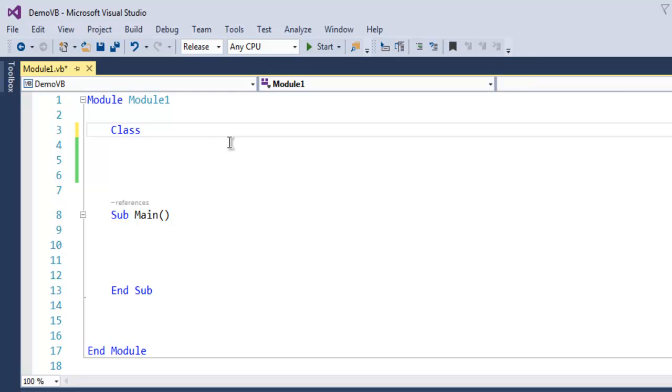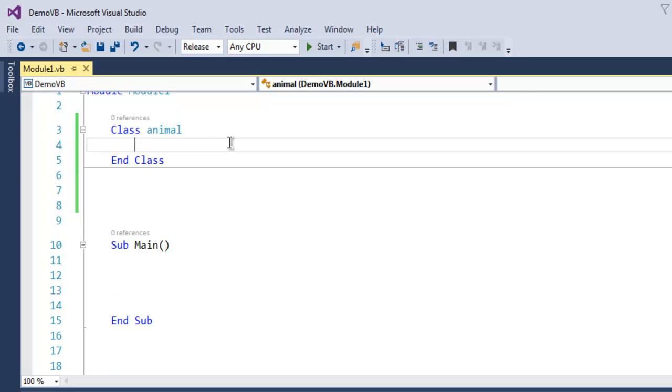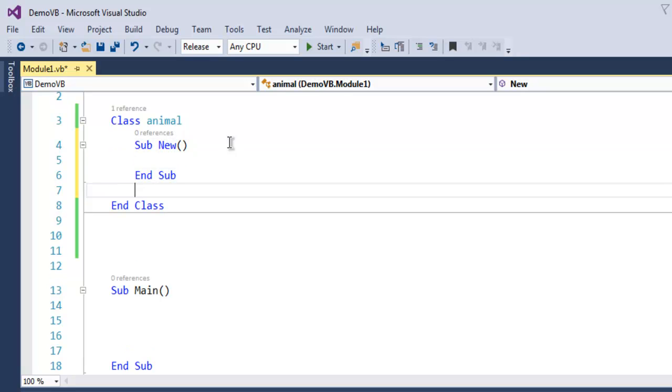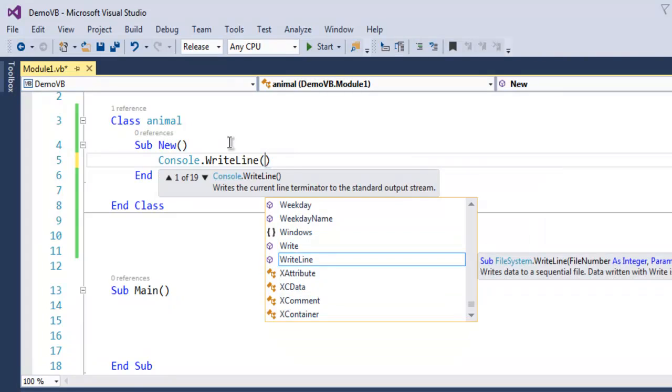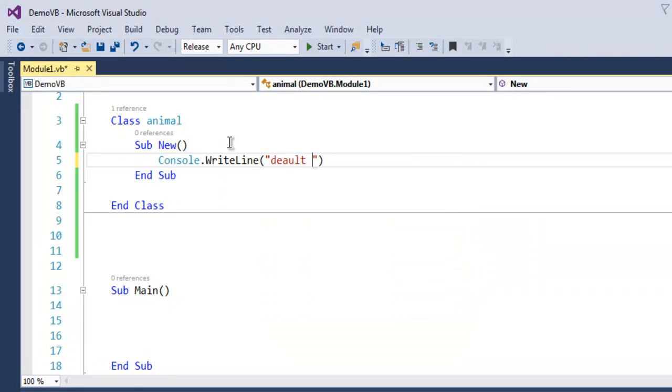So start with the class keyword, and I'm going to use class Animal, end it with the End Class keywords. And for creating our constructor we make use of the Sub keyword and then the New keyword, which is going to be the default constructor. So the new subroutine is our constructor for the Animal class, and when it is called I want to print out on the screen that it is the default constructor.